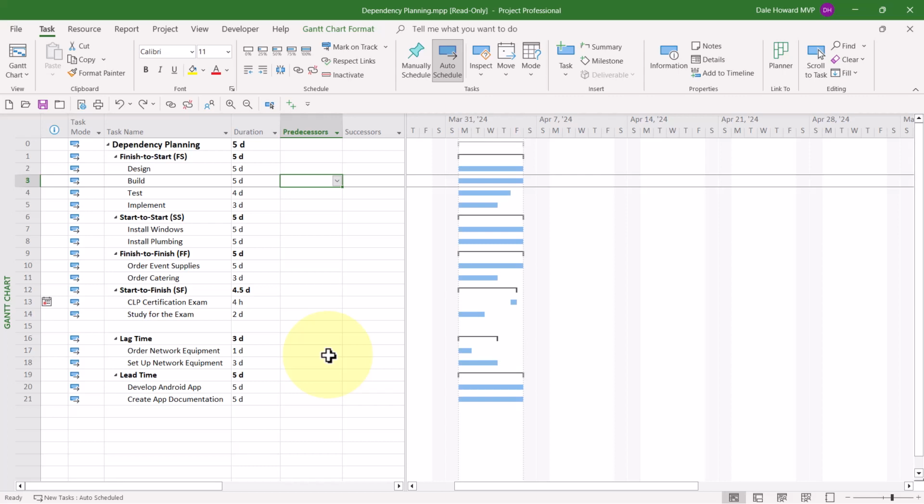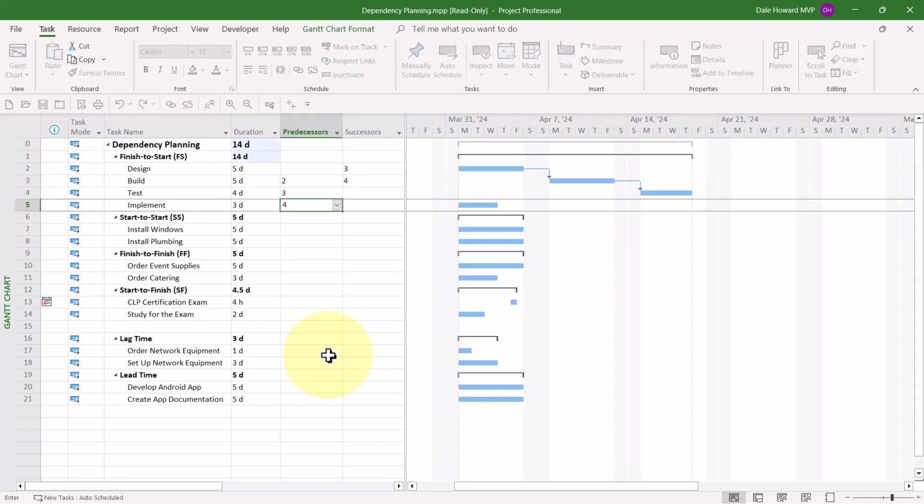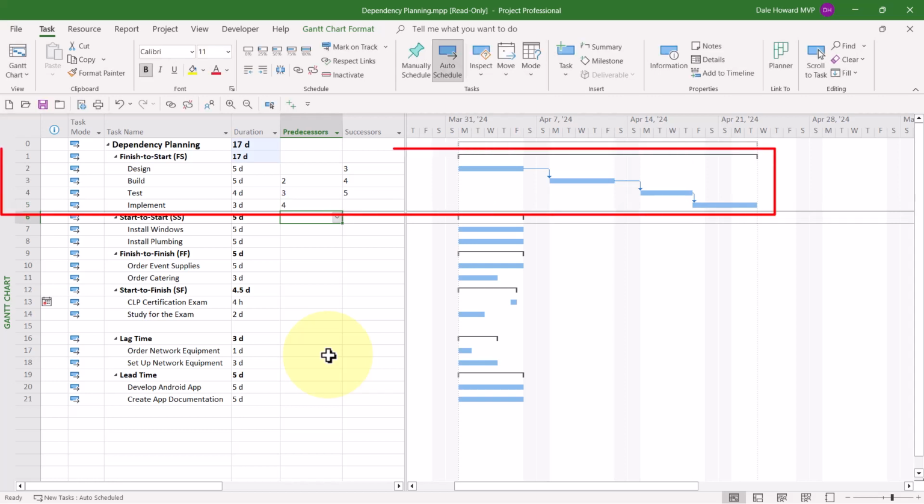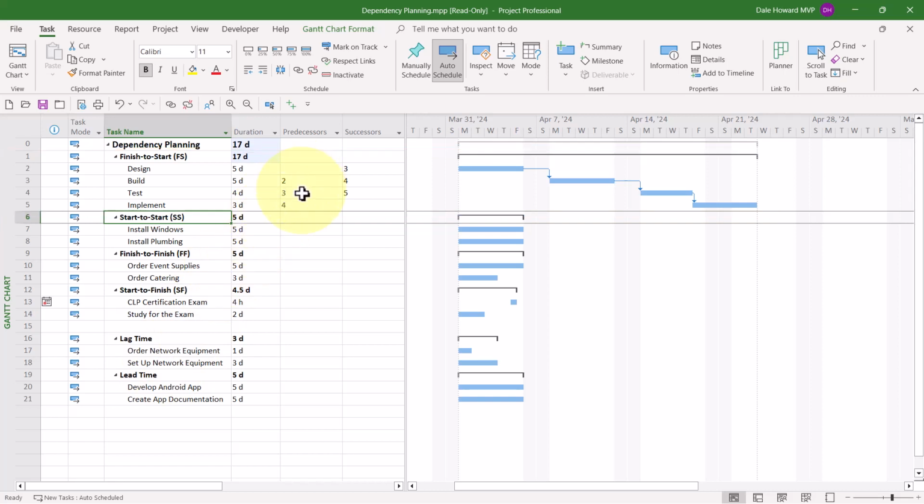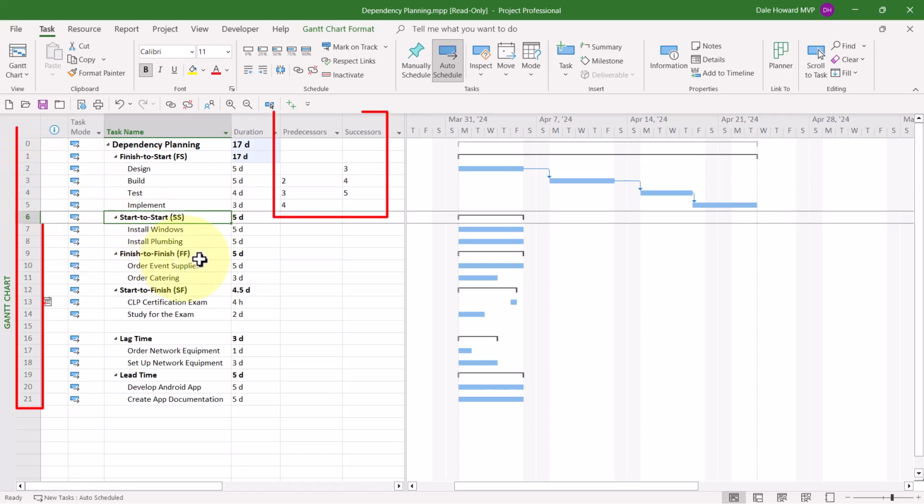So I'll type 2, 3, 4, and look at that. Microsoft Project automatically links those tasks with a finish to start dependency relationship. By the way, the numbers represent the ID numbers for the predecessors.